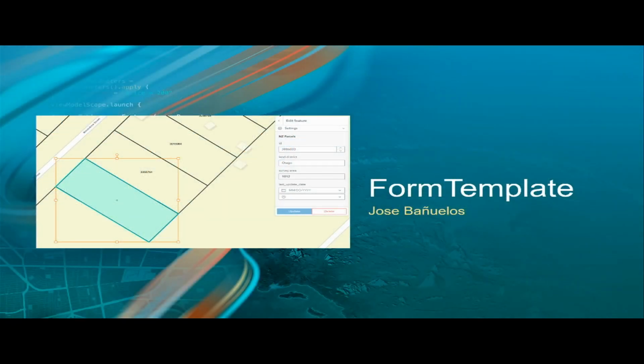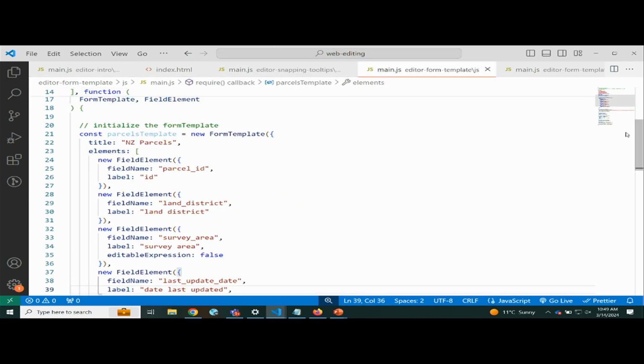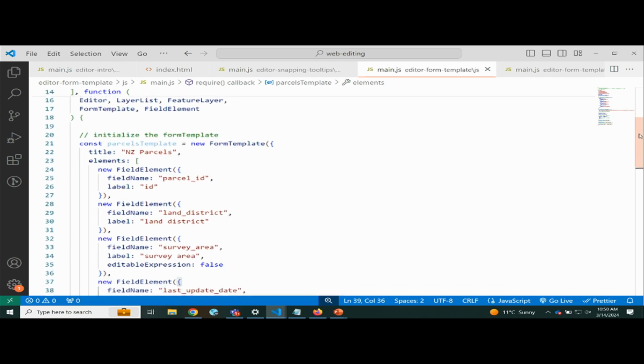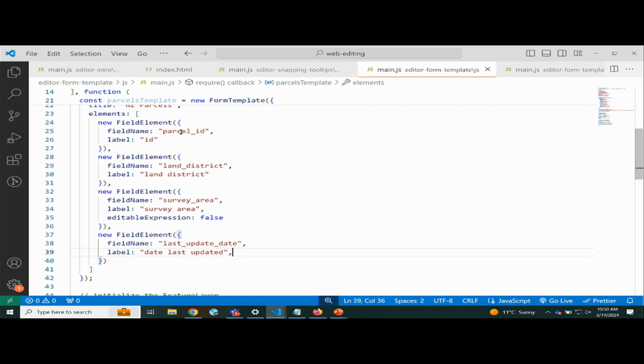Now let's take a look at an example for the form template. Here we have the same data set, the New Zealand parcel data, and I'm creating my form template. Here we're only showing the 4 fields that I want to show. In total, I think there are over 10 in this data set. So we're only showing the parcel ID, land district, survey area, and the last updated date.